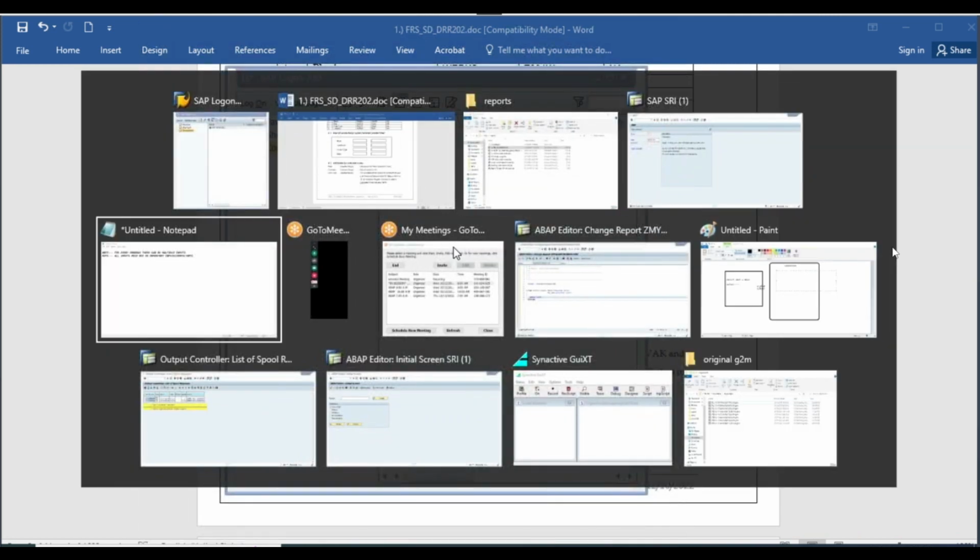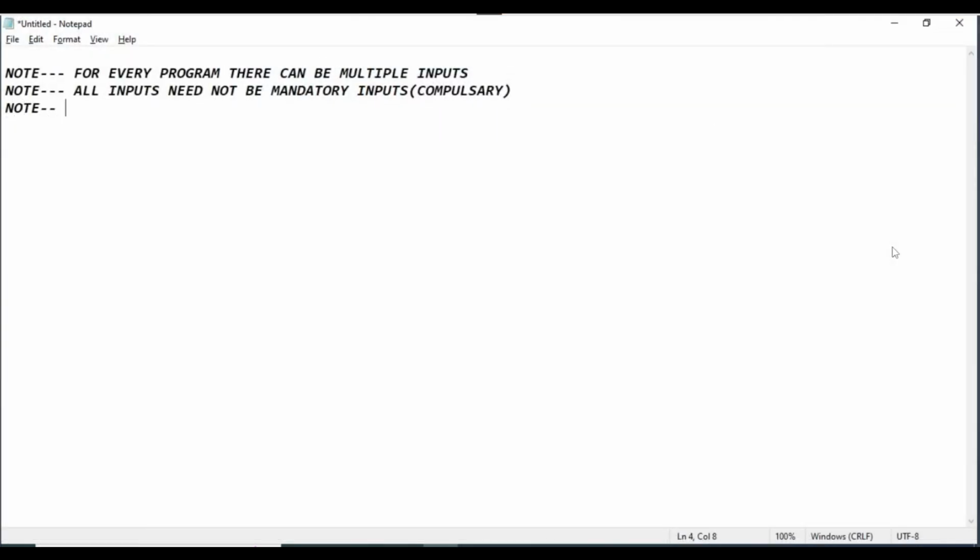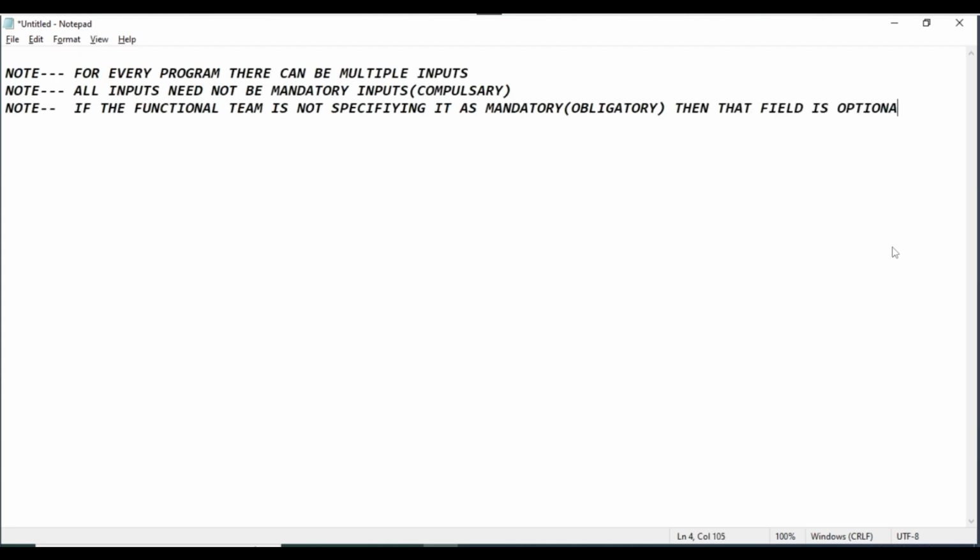Note, if the functional team is not specifying it as mandatory, or obligatory, whatever you want to call it, then that field is optional field. User might give some input or not.